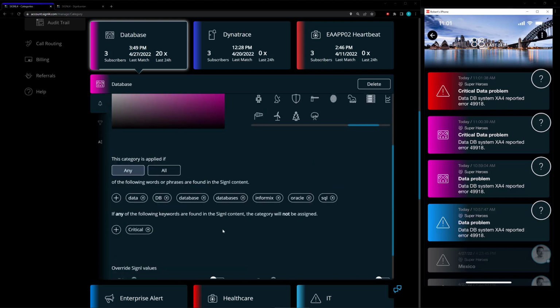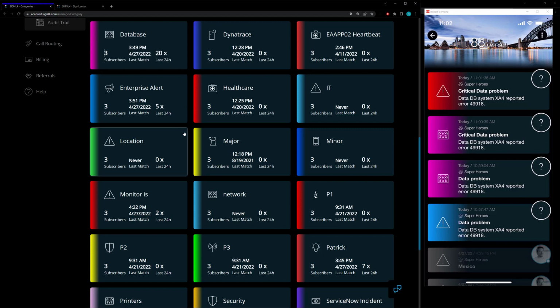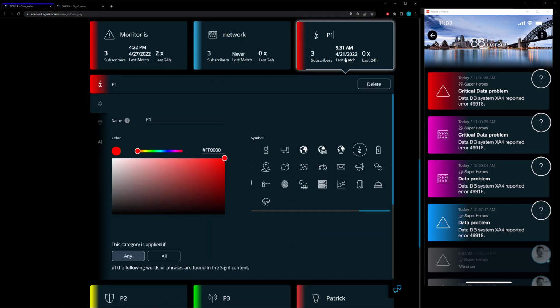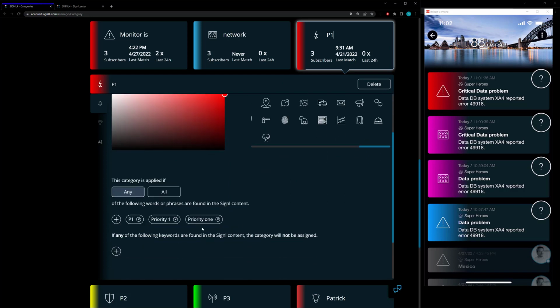Now, in addition to this, we also have the option of having your keywords look specifically into a parameter for an item there. So let me go ahead and open up my P1. My P1 is my most severe tickets I have in here. So you'll see here that these are our priority 1 tickets.